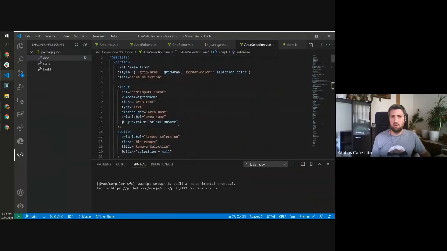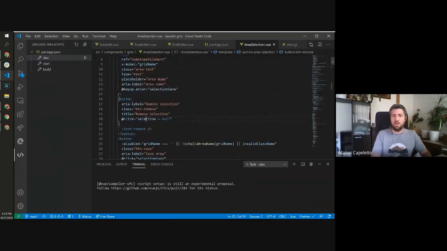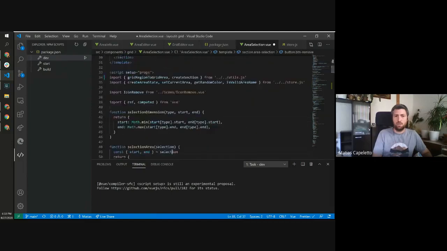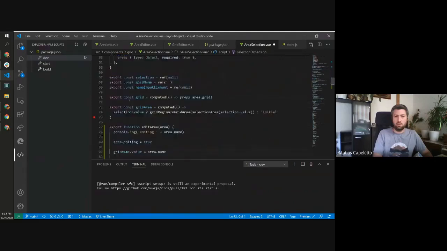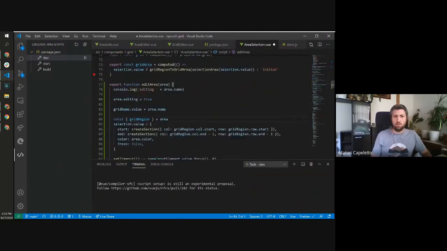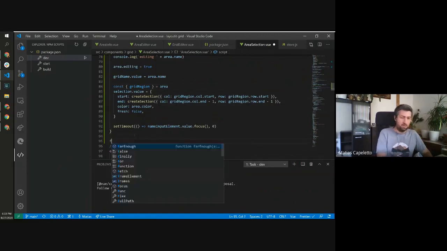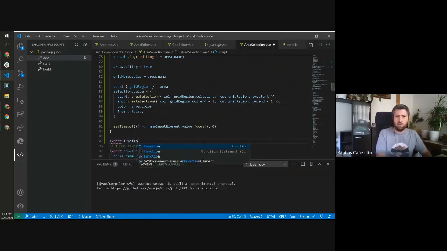So when we close, right now it's only doing selection null, we're going to close selection. When we do the click, we can actually, let's go here, and we export that function so it's available for the template. So selection.